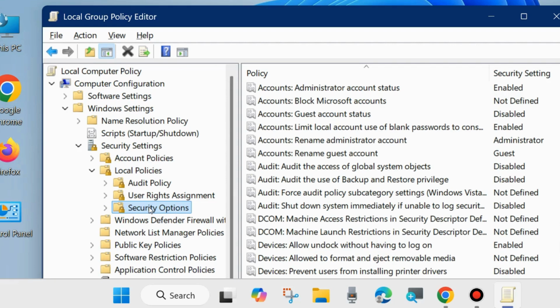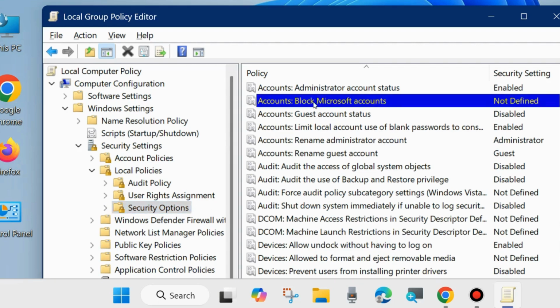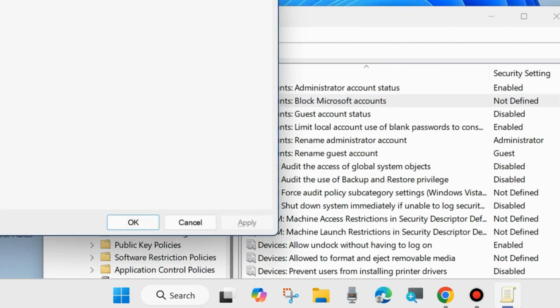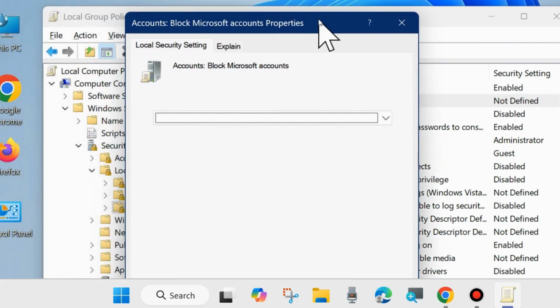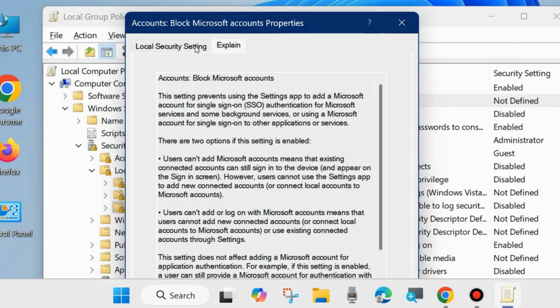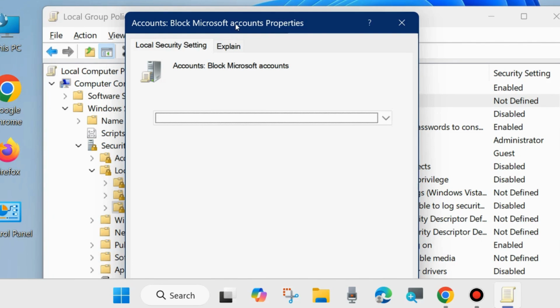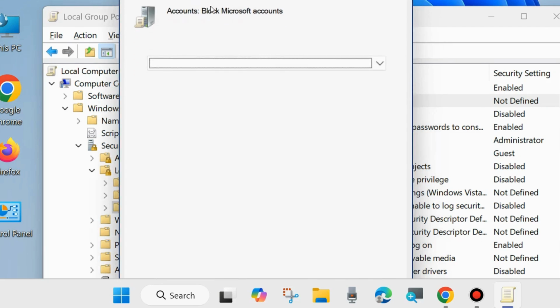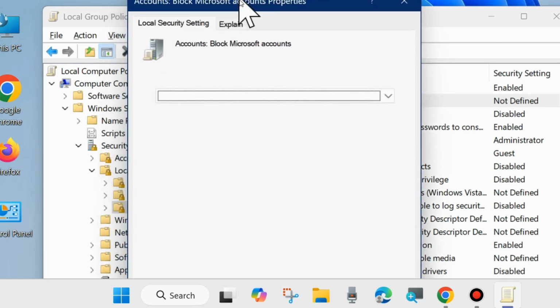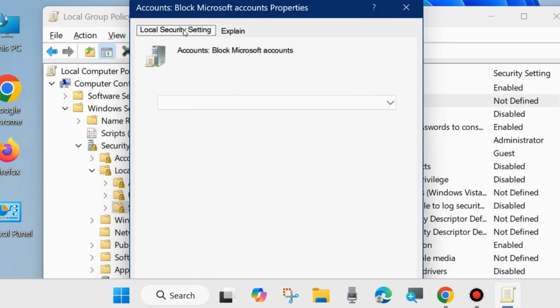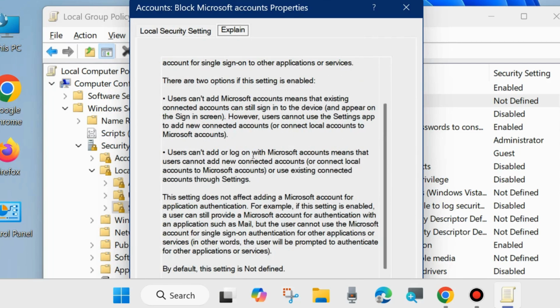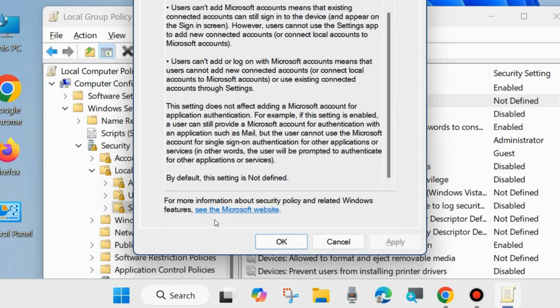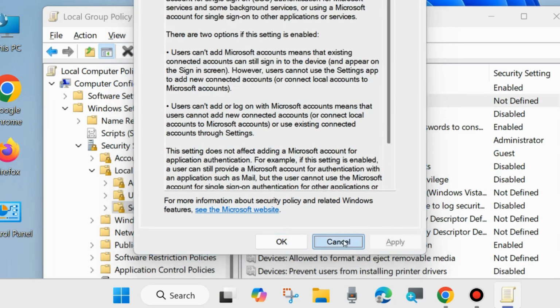Select it. Thereafter, go to the right side and here you will find the option accounts: block Microsoft accounts. Make sure that this option is disabled. Apply a double click on it to open its properties window and you can see all the account related information. You will find accounts: block Microsoft accounts, and you can see under the explain tab that by default this setting is not defined.